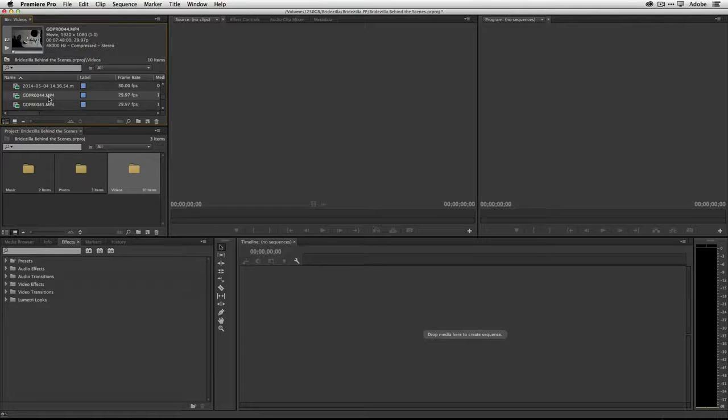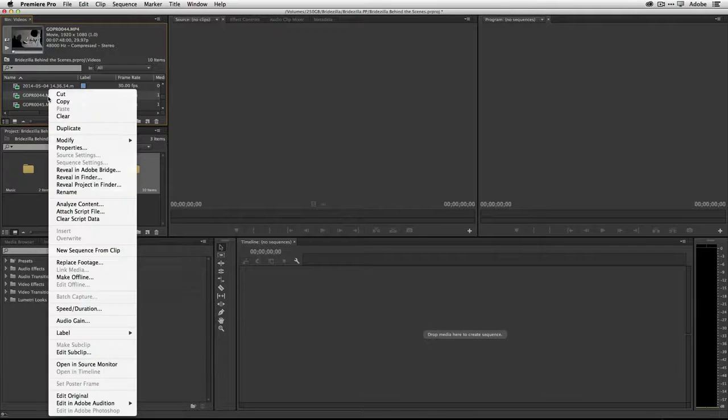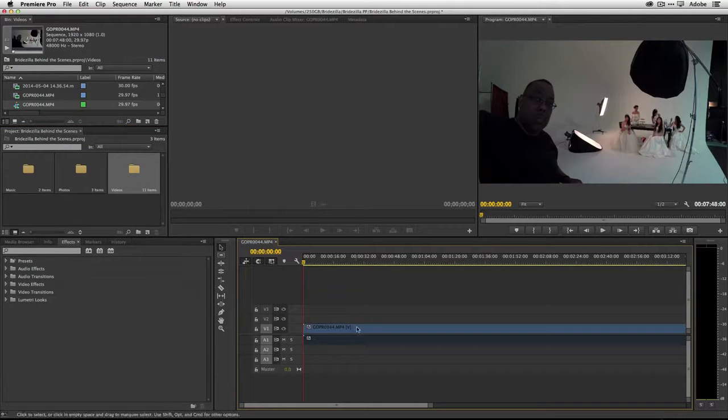Now, how do I do that? Okay, right click, and I'm going to say new sequence from clip. And this is the beauty of it. I don't have to teach Premiere Pro what settings my videos are in or what format they're in. If I just do new sequence from any one clip, it will build a timeline based on the settings of that clip. And more importantly, it will then put the video on the timeline or on the sequence.